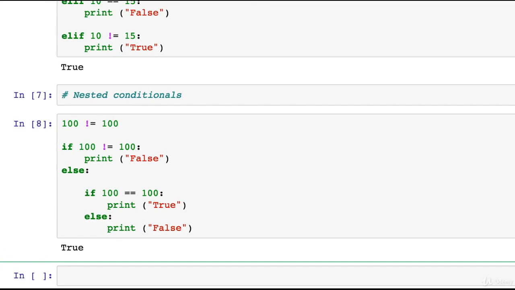Within our else statement, we are going to include two statements. Since this is a condition within a condition, we call it nested. The else statement contains an if statement and an else statement.